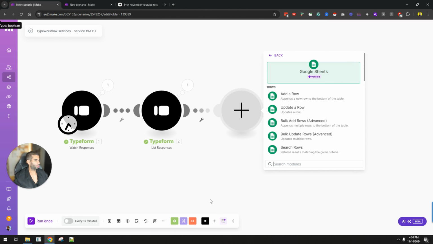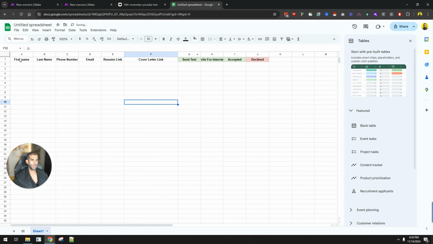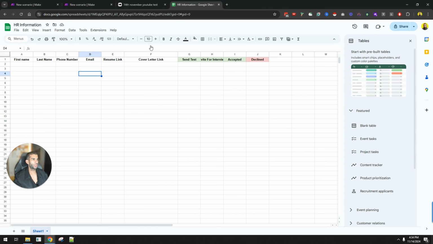What we want to do next is go to Google Sheets, and let me just open a new Google Sheet. And we're going to create the document we had before. So just for the sake of time, I just copied the headers, and we want to map the HR information right here. First name, last name, phone number, email, resume link, cover letter link, etc. If we go back to Make, we're going to add a row, and we need some information.